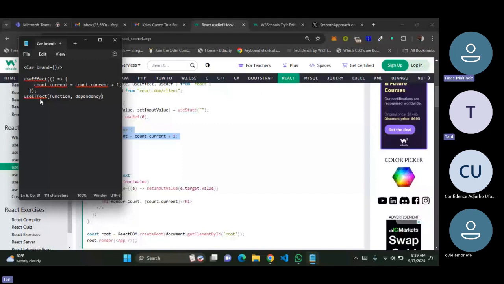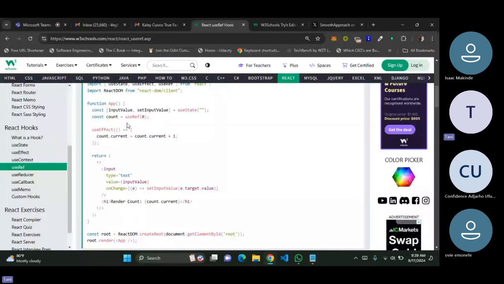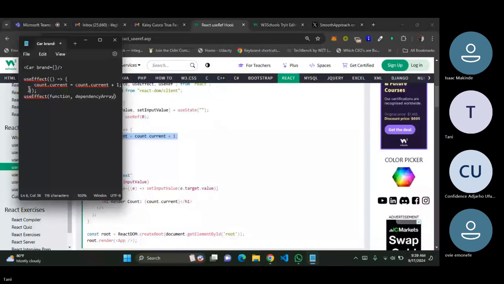So on a normal day, when there is no dependency array like this one, you can see solely our function that is here. When there's no dependency array, whatever is inside this useEffect works on every render. Or when there's an empty dependency array like this, it works on the first render.